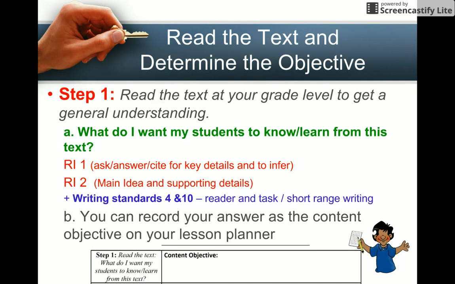Now you're going to take that text and you're going to read it. Read the text, and when you're through, I want you to think, what do I want my students to learn from this text? This is going to become your objective. Now, you can have multiple objectives that you can write, but for that first one, what do I want students to learn from this informational text? And write that content objective right here on your lesson planner. Please read the text, pause, and write your content objective now.